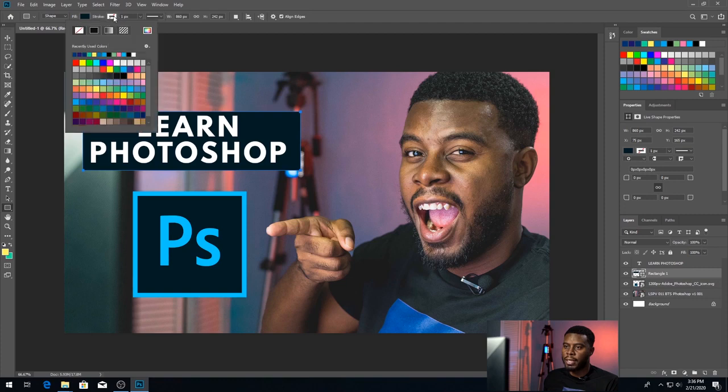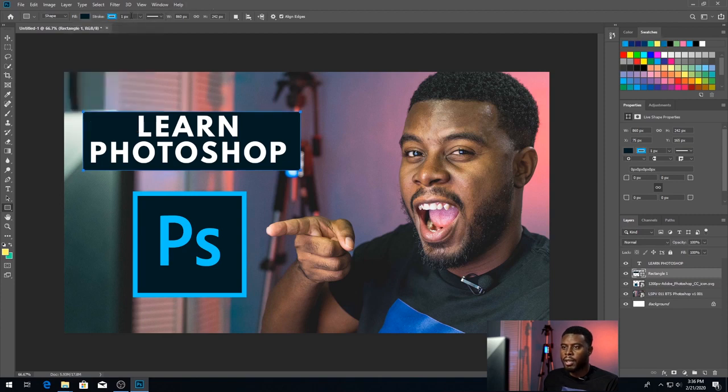So let's go ahead and click that, and we're going to select a blue that we think is closest to the Photoshop blue. Well, the light blue that's on the outside of the Photoshop icon. Let's select this one. I think that's close enough. And then let's make our border, let's say 15 pixels. Now let's make our rectangle a little bit bigger so it's not touching the word Learn Photoshop.